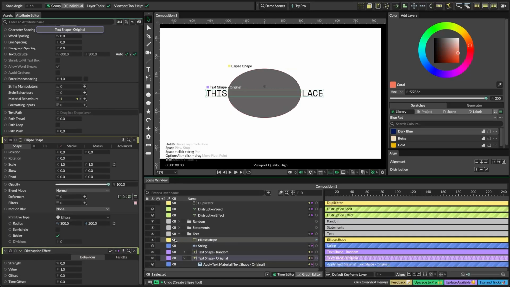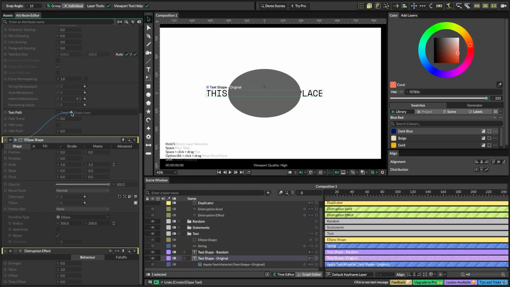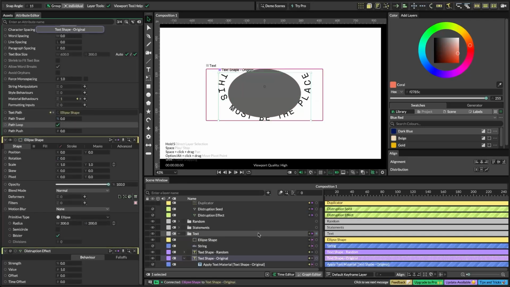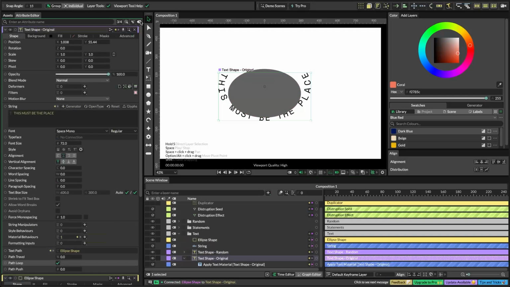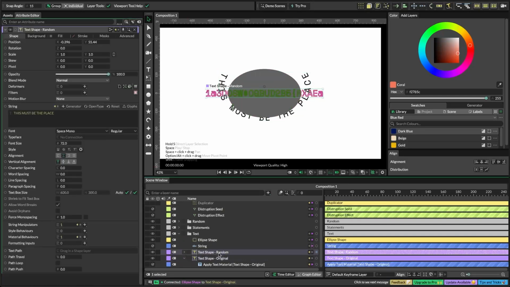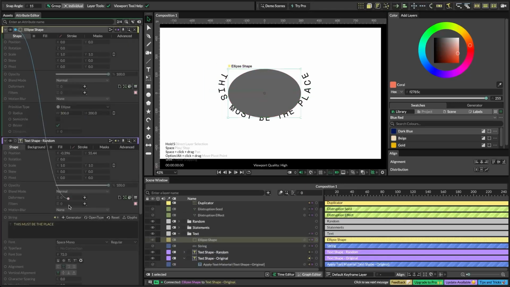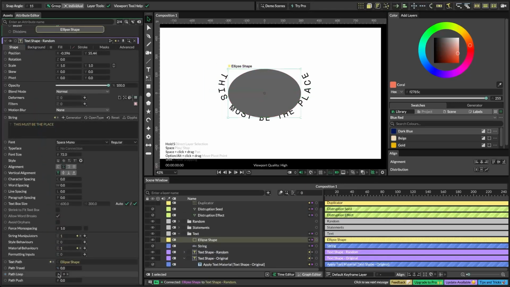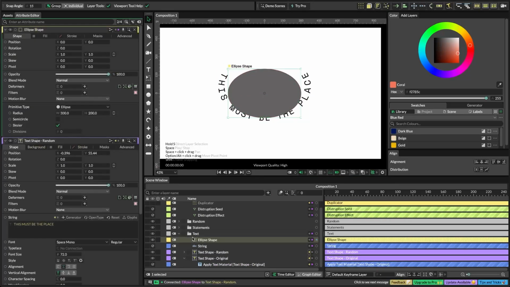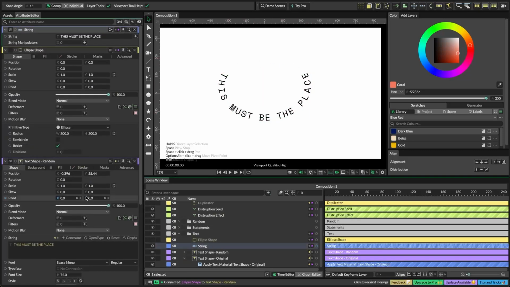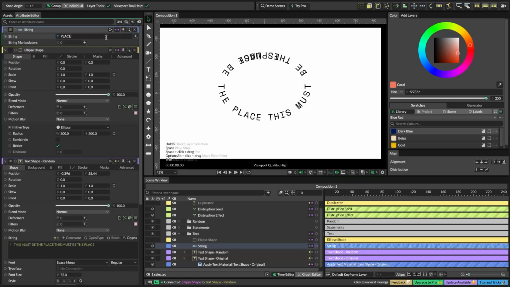What I want to do is use this shape as the path for our text to flow across. So the ellipse shape we're going to add to the text path, and we're going to loop this path, and we're going to just quickly close that, and we're going to do the same for the random. And then we can hide our shape. So what you can see right now is our text doesn't go all the way around. So in the string, I'm just going to copy all of this, paste it again.